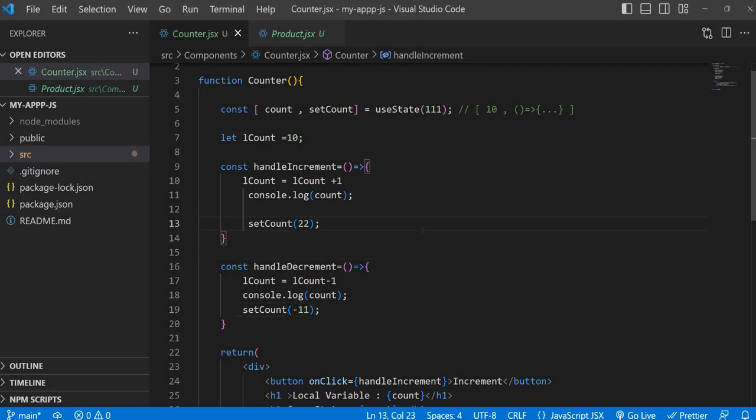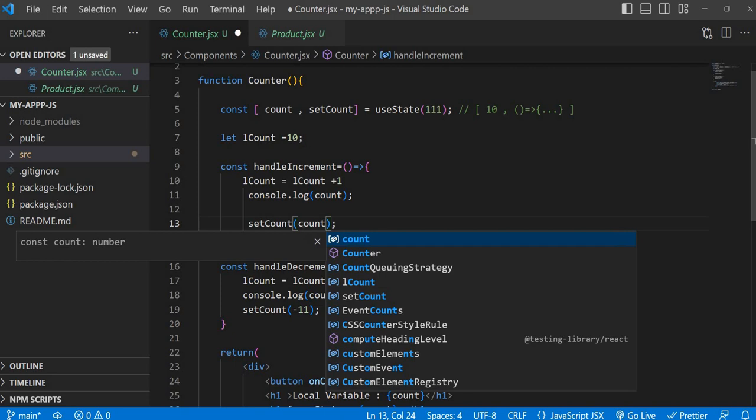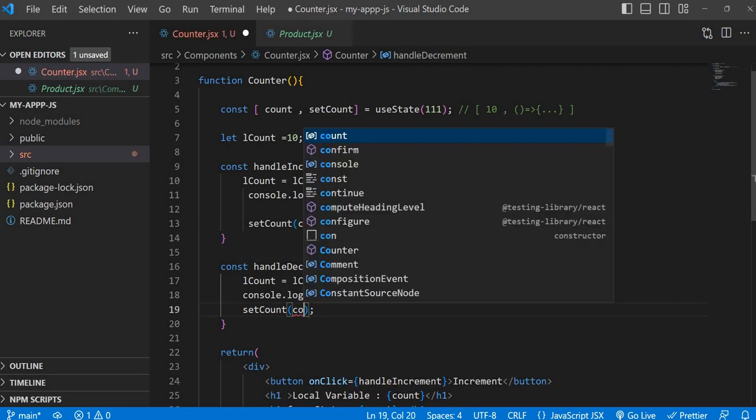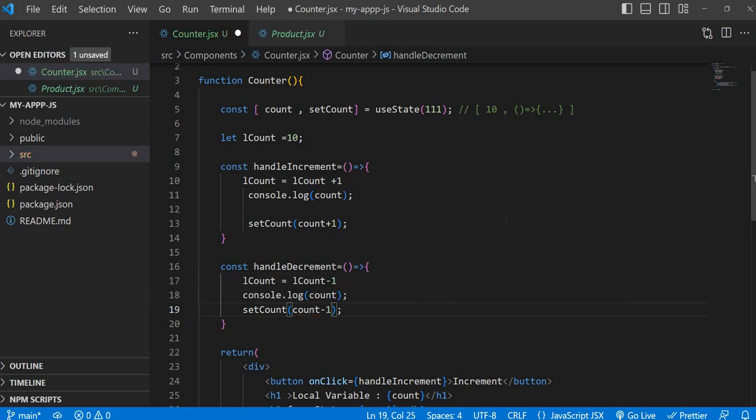But normally with a count, I usually want to increment it one by one, so I'm just taking count plus 1. And here I'm going to do count minus 1. Got it? Understood? Same thing. Here, what you are doing is local count is equal to count plus 1. Here count minus 1, here count plus 1.